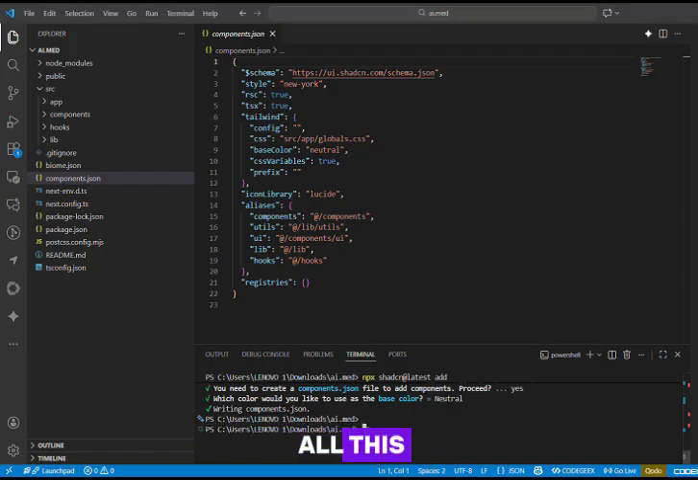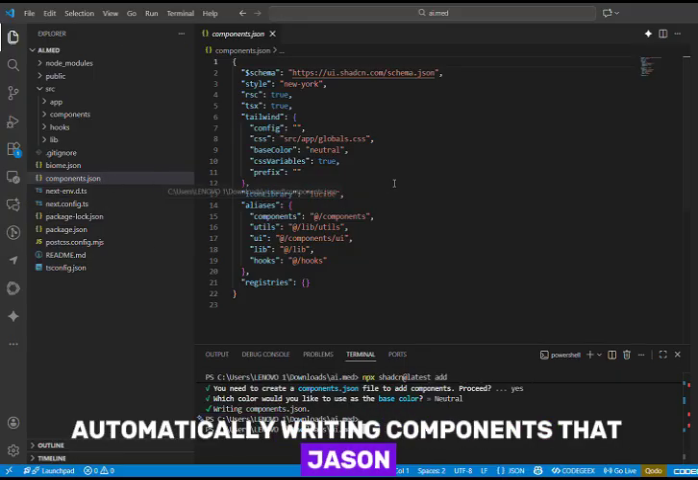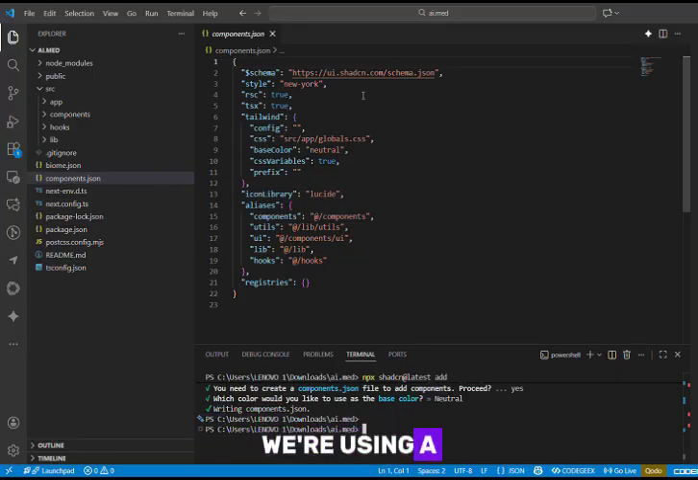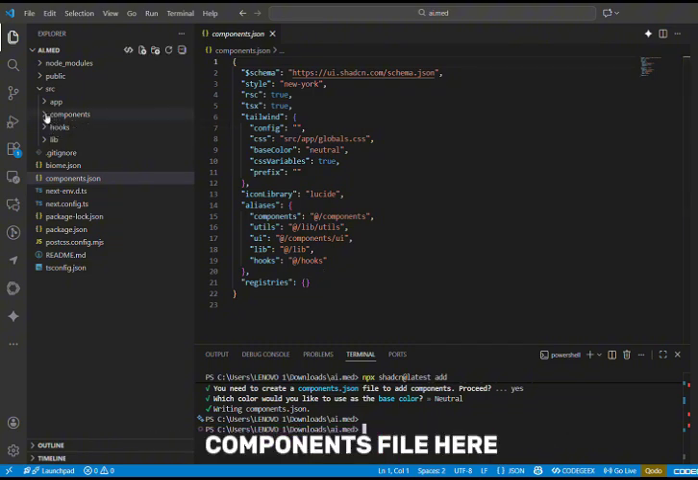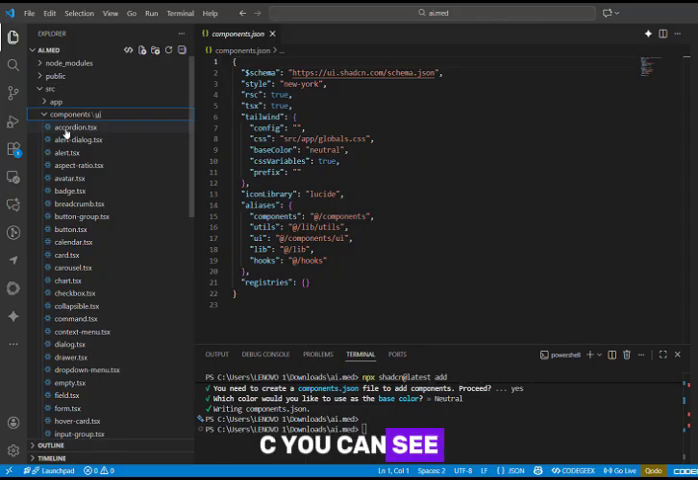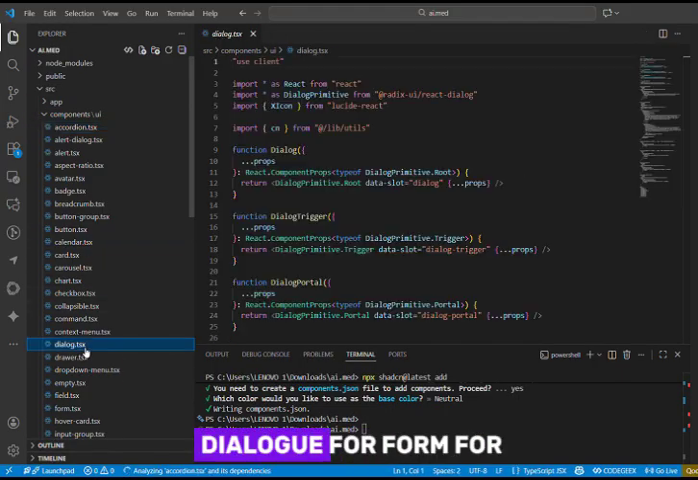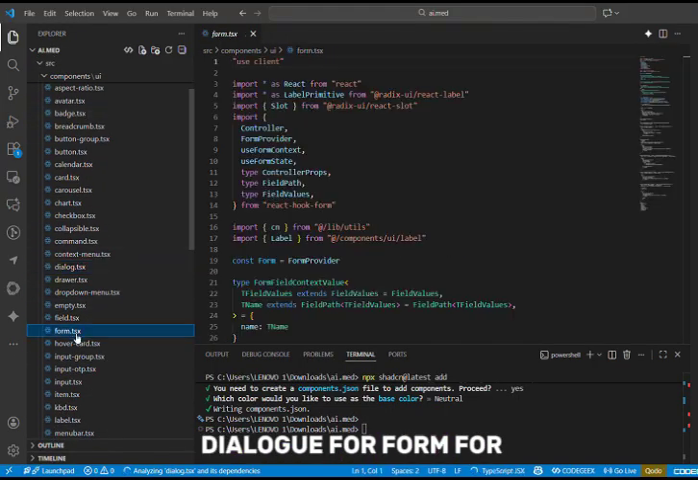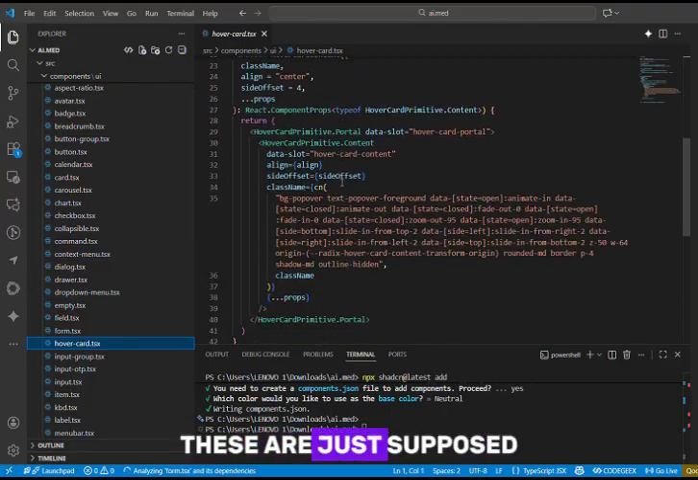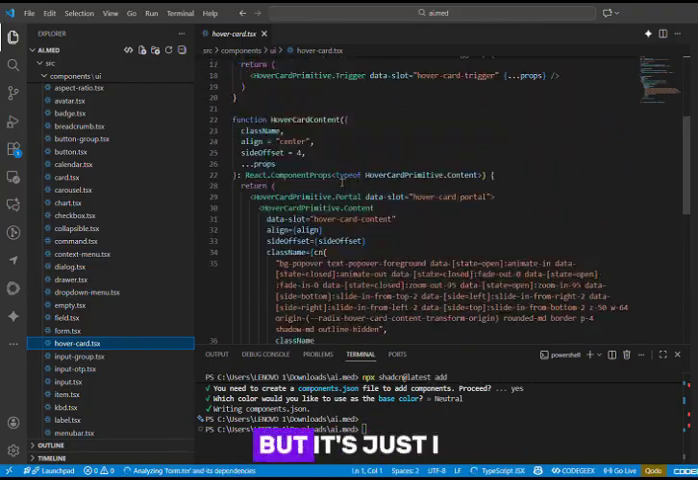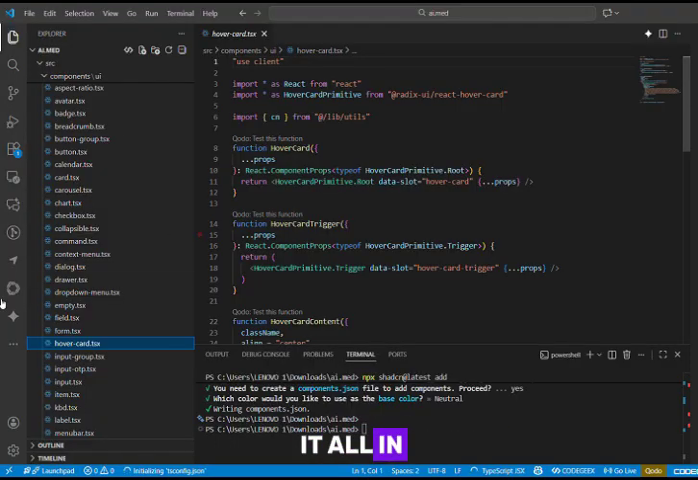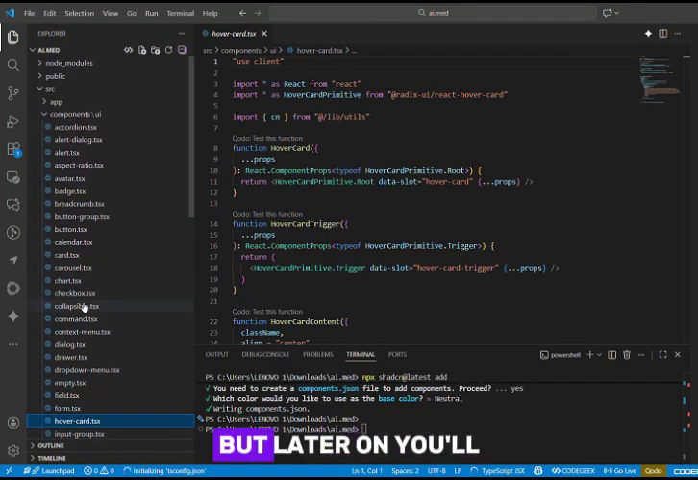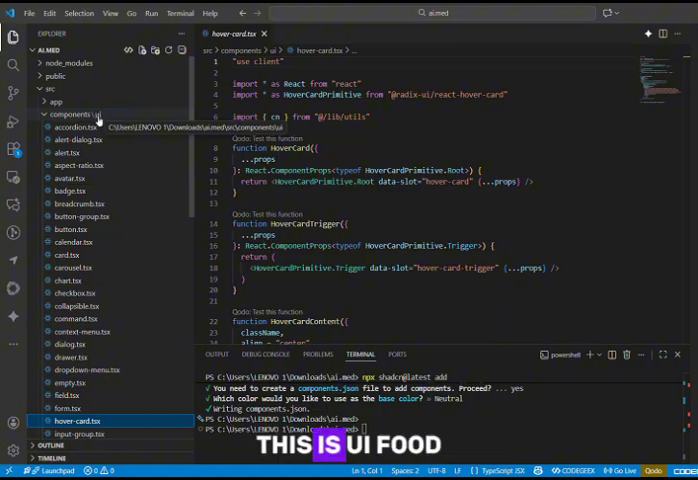After I add all this, it writes a new file for me automatically, components.json, which is this file. As you can see, we're using shadcn for every component we use. If we go to the components folder, not the src one, you can see the accordion, the dialog, the form, the carousel. These are things you would otherwise come and add one by one, but I prefer adding them all since we're going to be using most of them anyway. Later on you'll see why. That's just the UI folder.